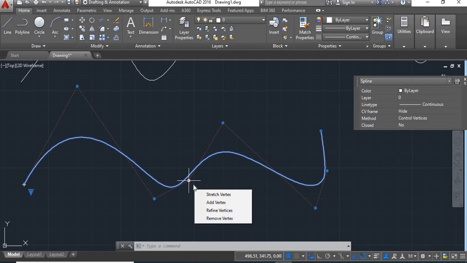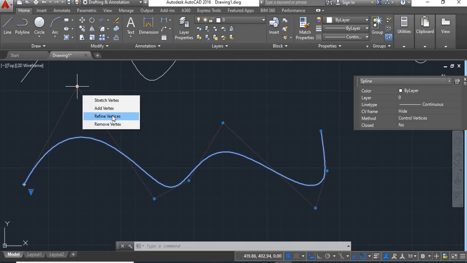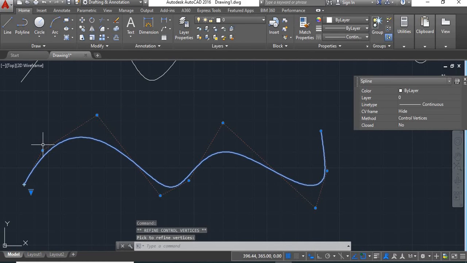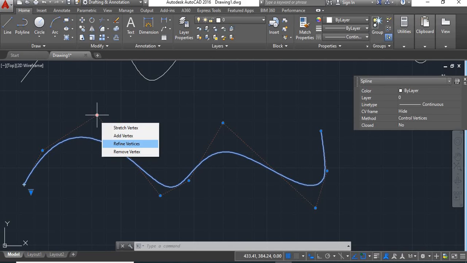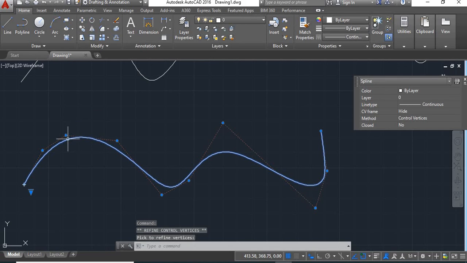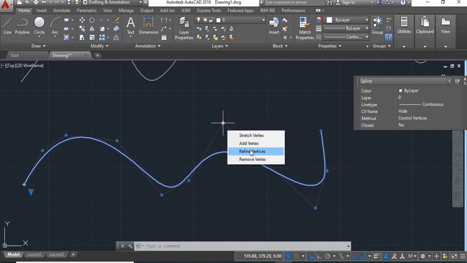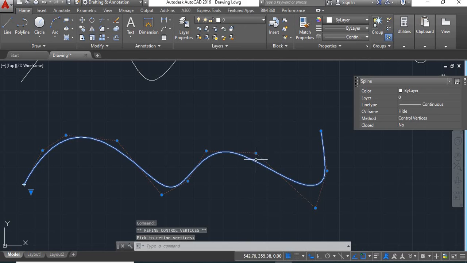The next is refine vertices. Now what is refine vertices? If you want to make these curves a little smooth and you want to bring these points at a lesser distance from this line, then you just move your cursor here and say refine vertices. You will get another point here, and this point will come a little closer to this line. Again you take refine vertex, it will refine it a little more. Similarly here I'll take refine vertex, it will come a little closer.